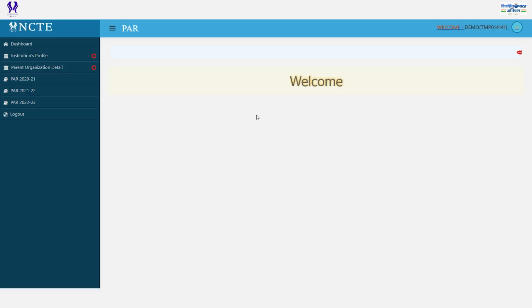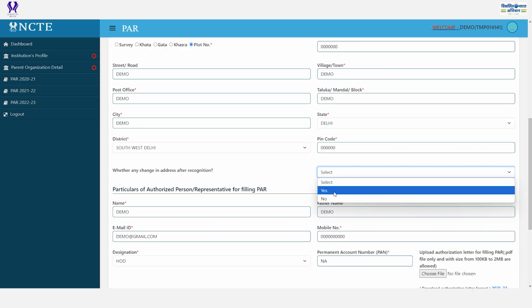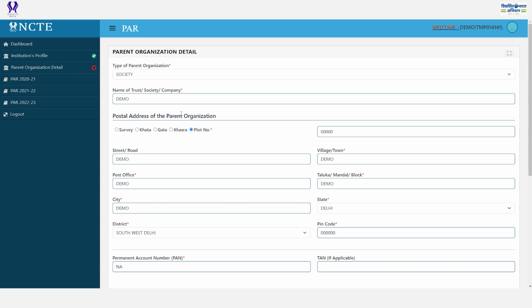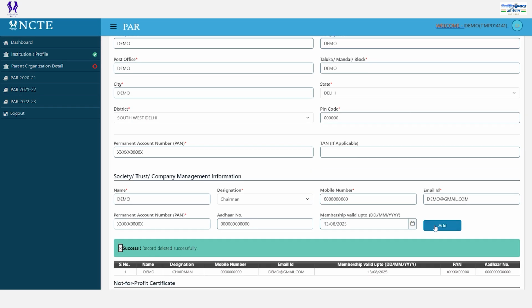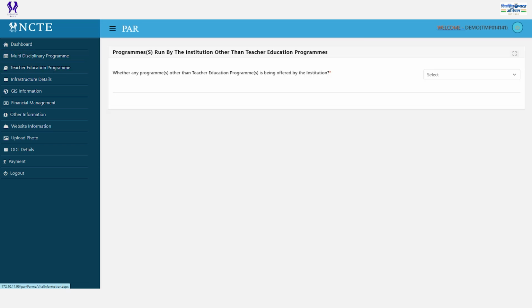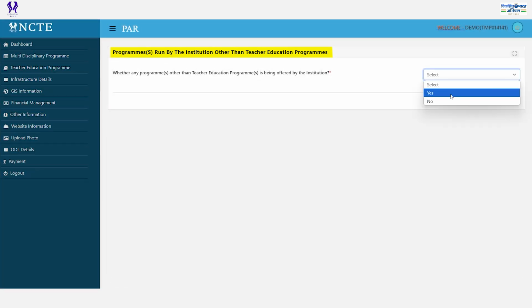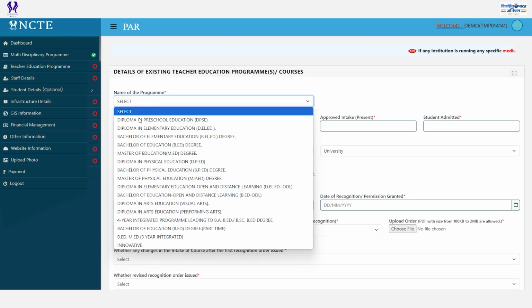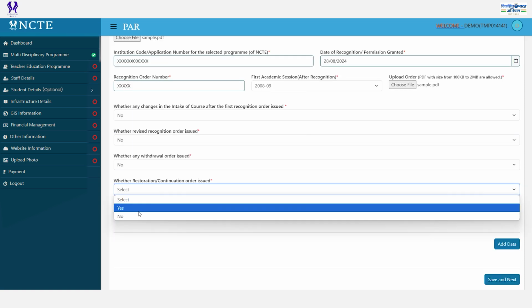Once logged in, navigate to the institutional profile section to enter your institution's basic details such as name, address, and contact information. Move on to the parent organizational detail to provide information about the parent organization institution. If your institution offers programs other than teacher education, list them under programs run by institutions other than teacher education. Update details about your existing teacher education programs in details of existing teacher education programs.